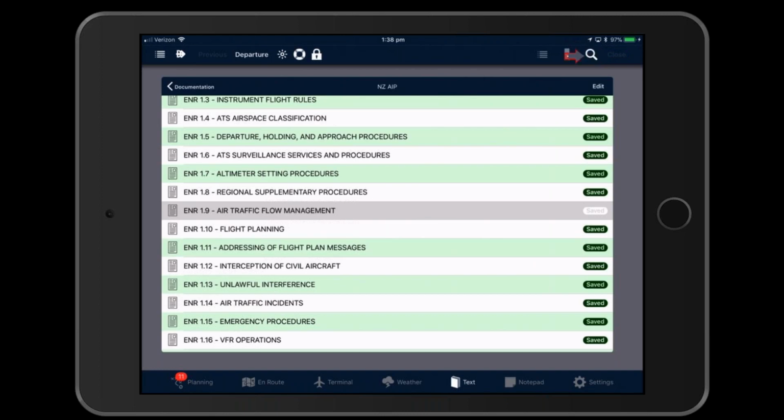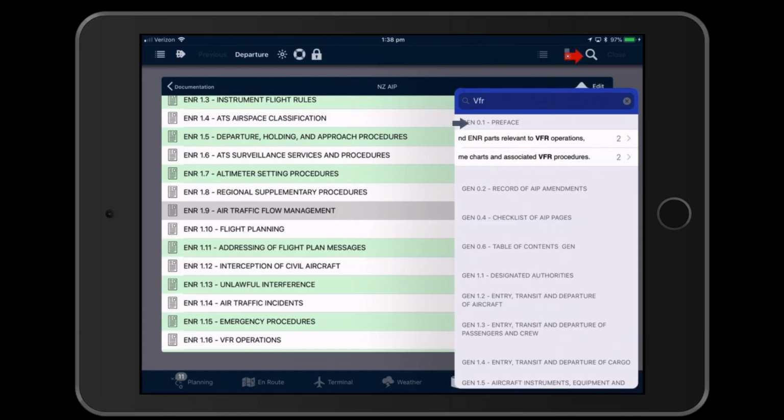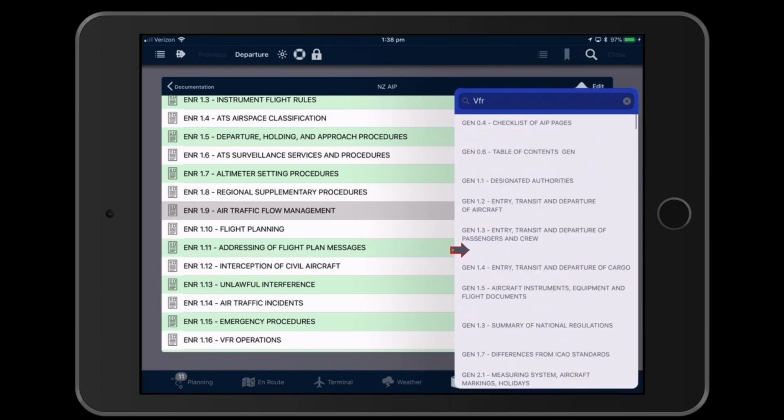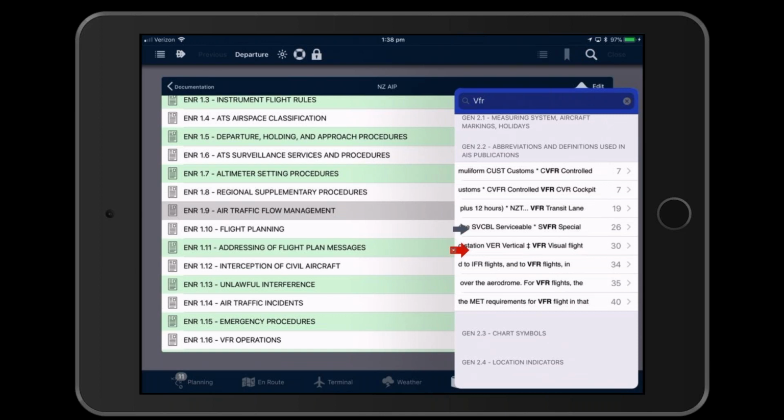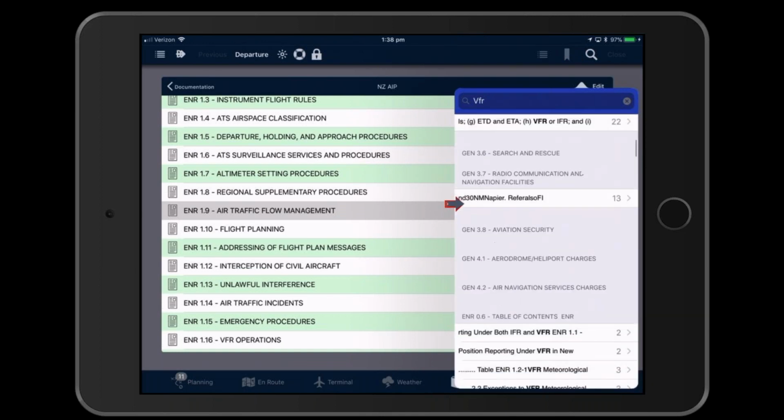Now you'll notice that even with no document selected, we've still got a search. So that will search every document in that particular section that we're looking at. So let's search for VFR. It looks at all the documents for that particular piece of text. You get the idea.